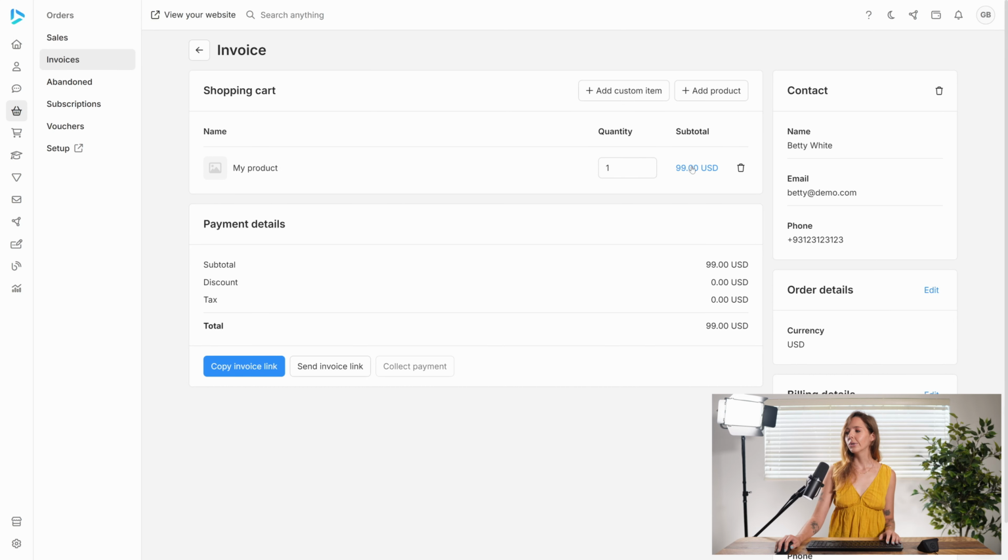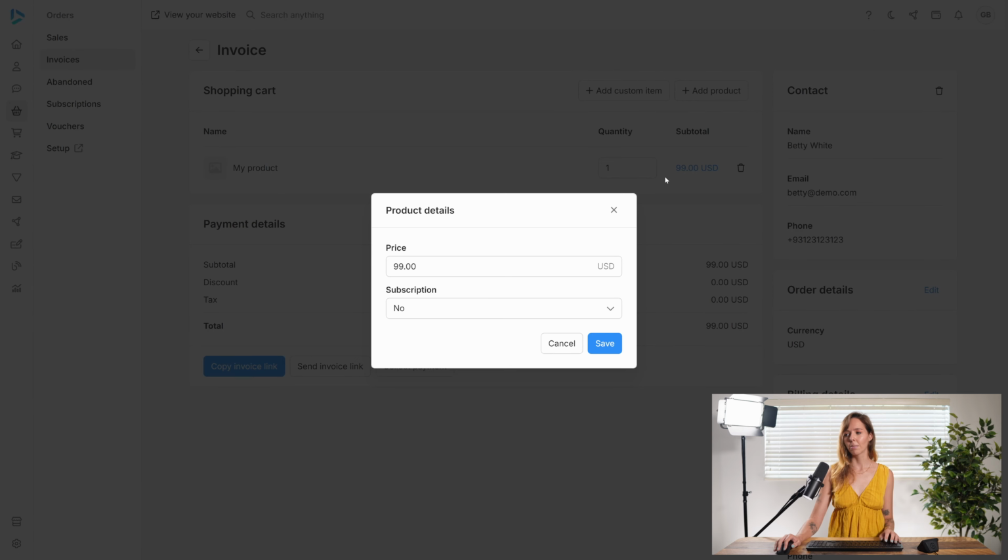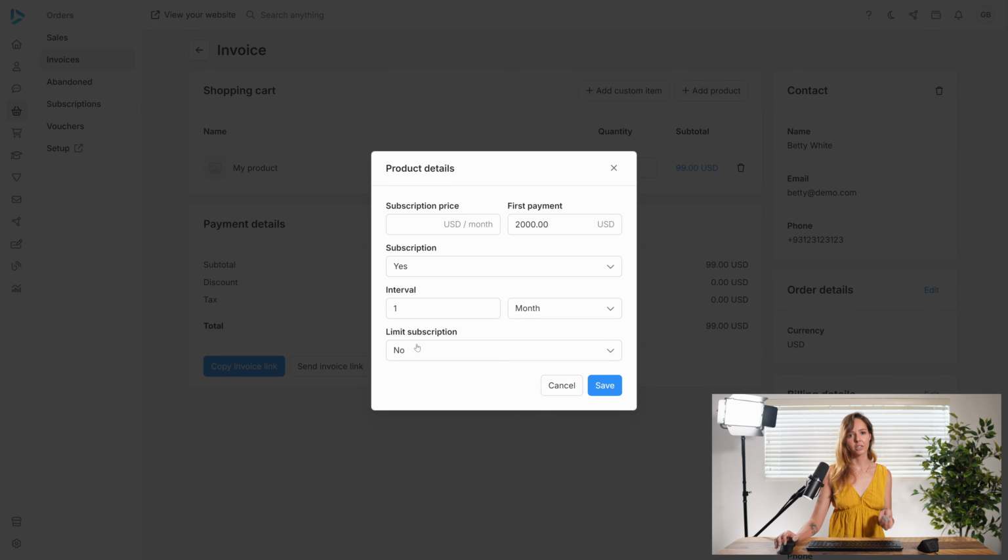So what we would do is then click on the price of that product. And again, we're imagining that this is a little bit more expensive. So we can actually go ahead and say that the price is $2,000. And then we can say that the subscription is actually, yes, we want this to be a subscription product. Then we would change the price. So we're going to change the price of the first payment to $600, which means they're going to pay $600 right now, right off the bat. And then we're going to make a subscription price. And the subscription price is also going to be $600.